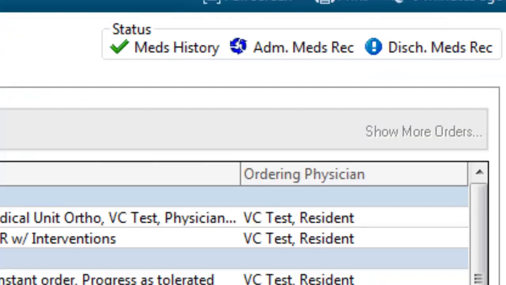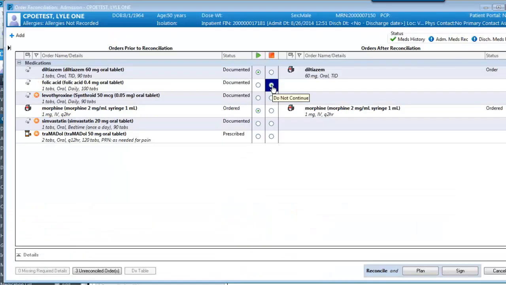If the reconciliation is signed without addressing all medications, the system will show a partial reconciliation denoted by the circular arrows instead of a green check mark. If we reopen the reconciliation window, except for the inpatient orders, each other medication must be addressed. To continue a medication as an inpatient medication, select the button under the green arrow. To place a prescription or history med on hold, select the button under the red square for Do Not Continue. These will be addressed again upon discharge.